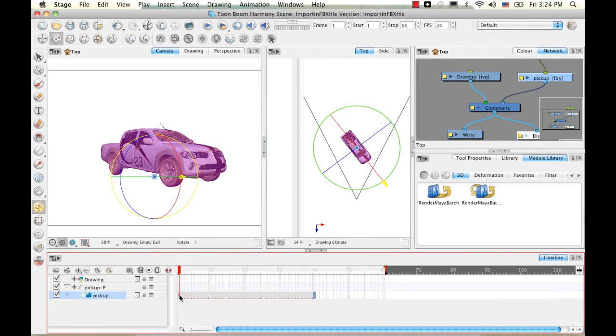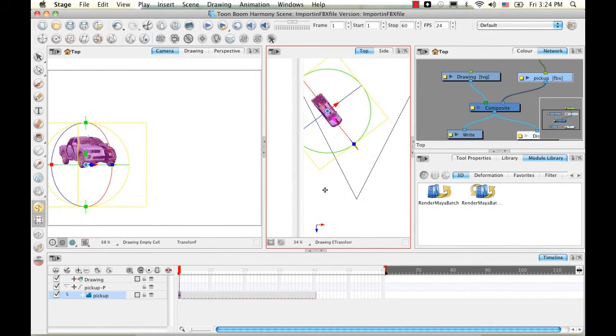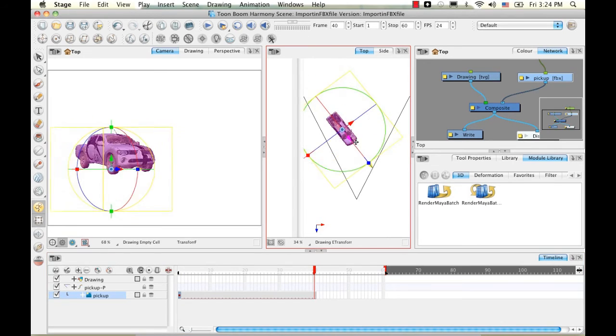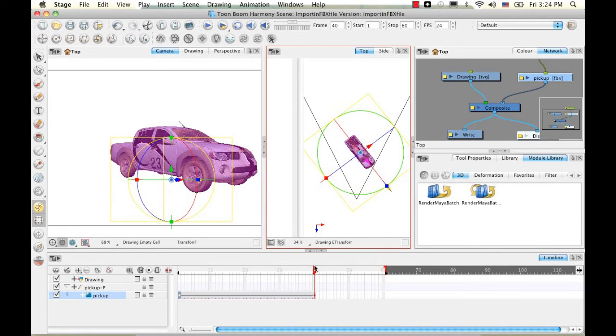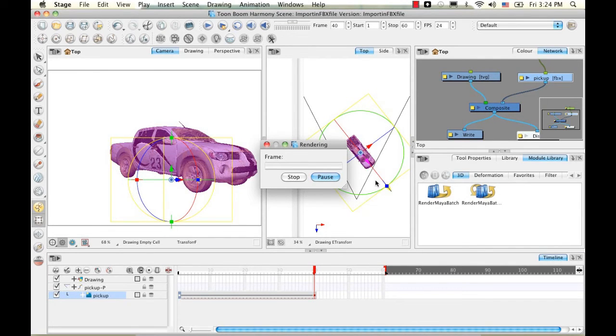So I'm going back to the first keyframe. I'm going to use my transform tool. I'm going to slide my car out of view. Actually, maybe I'll just slide it here. Let's go 40 frames later and pull the car a bit forward. So we can see that our pickup truck has been animated. Then if we click on the render and play button, so we'd like to render them again.